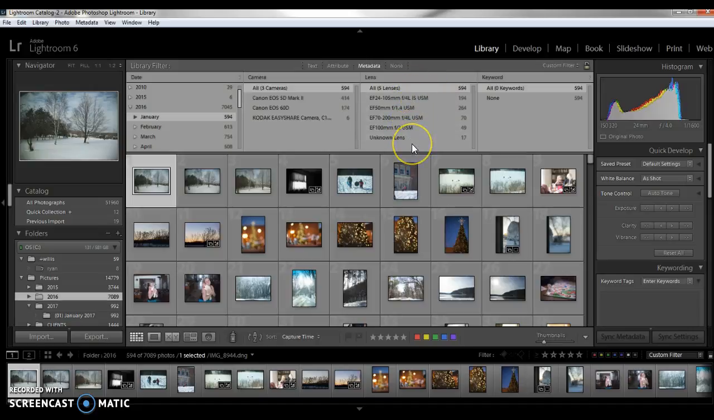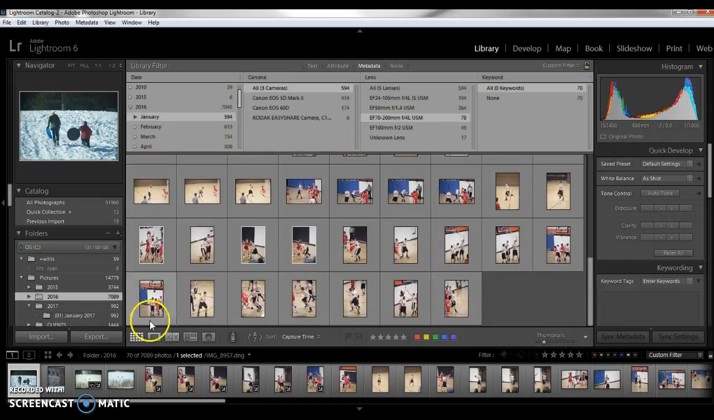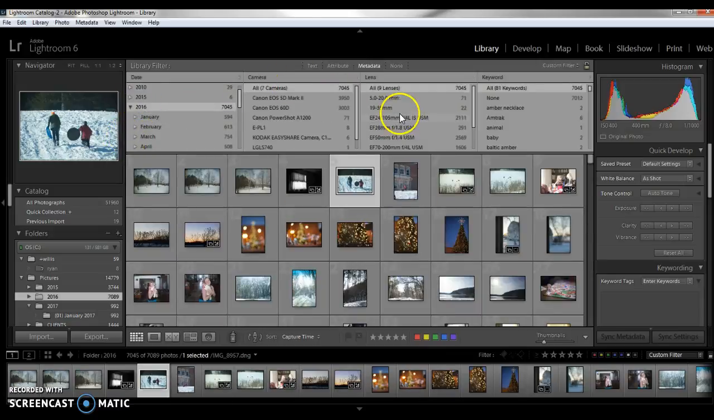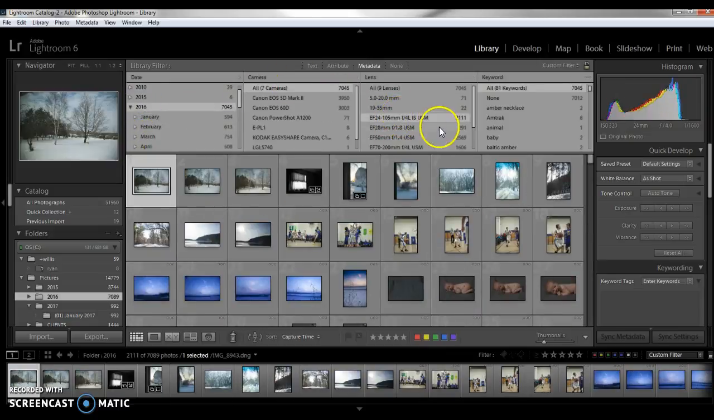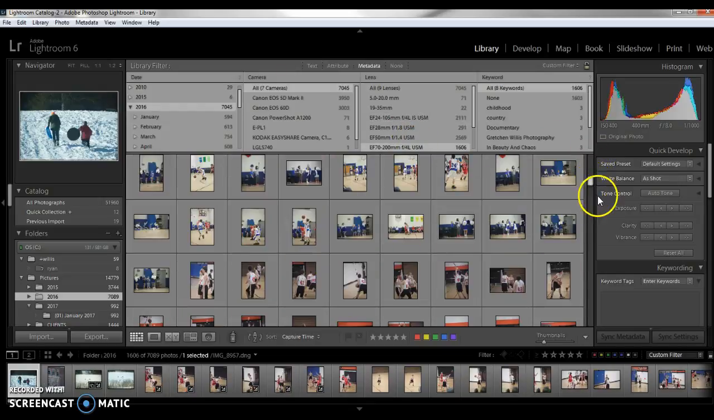So let's say you're going to sell a lens and you want to ask yourself, what pictures did I take with that lens? Well, I can sort it into, okay, here's all the pictures I took with that 70 to 200 lens in January of 2016. In all of 2016, here's all the images I took with that lens, and you can see there's quite a bit more.